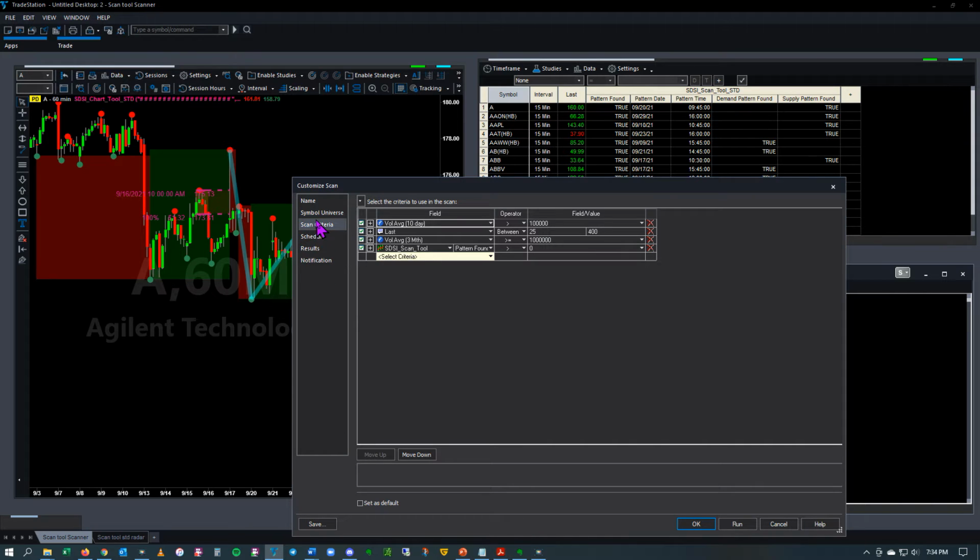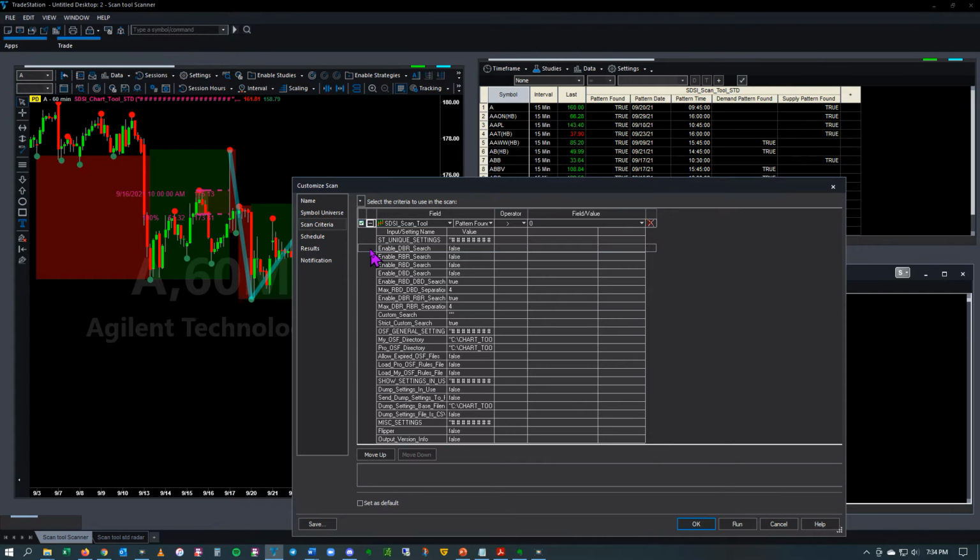And I'm in the Scan Criteria, and you can see right here that the scan tool has been loaded as part of the logic, and I'm just looking for a pattern to be found. So pattern greater than 0. And if you open this up, you can see that I was looking for the trend change patterns, the default ones. Use the default settings.